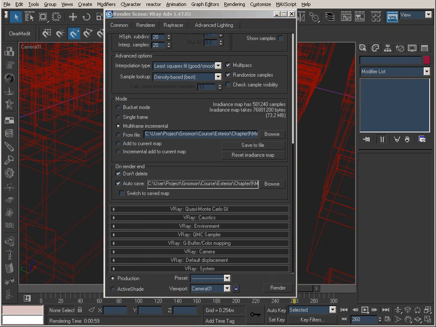All right, and we're back. Let me tell you about the scene first. Yes, it took 72 minutes to render that. Again, 40 minutes to 72 minutes. The reason it didn't triple in time, in fact, it only took a little less than twice the amount of time, is because we're using multi-frame incremental.